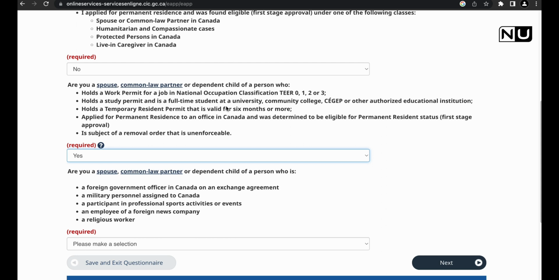Holds a study permit or full-time student at a university, holds a temporary resident permit that is valid for 6 months or more, applied for permanent residence at an office in Canada and was determined to be eligible for permanent resident status, is subject to a removal order. But I will select, yeah, this is the one for which I am eligible, so I will select yes.